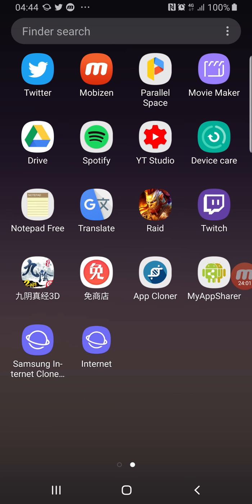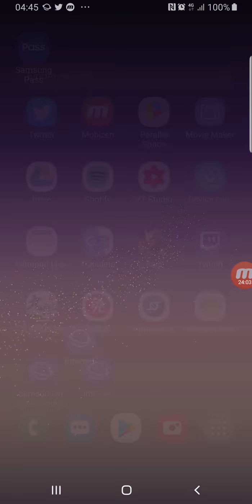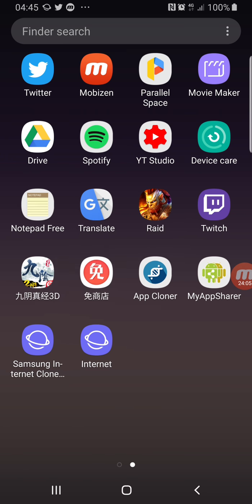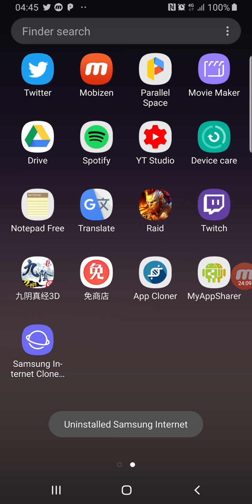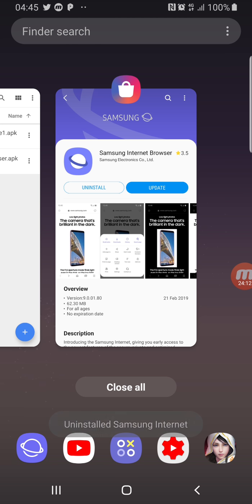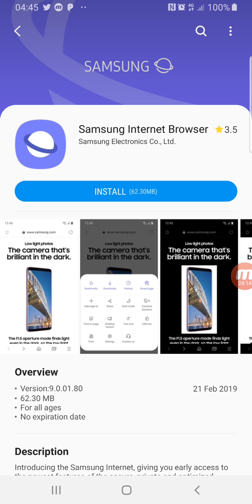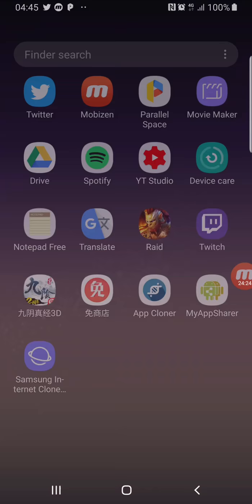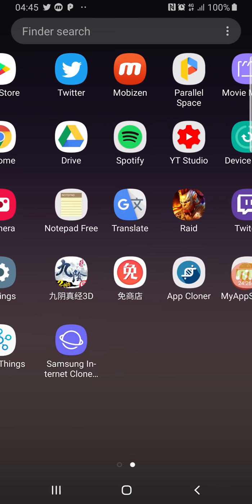But another thing I want to show you as well is we're going to uninstall this. Oops, that's not what I want to do. What I want to do is this. Uninstall. Okay. I don't want it on my home screen. Right, now if we go back to this, it'll say install instead of update because, as far as the device knows, we no longer have the old Samsung Internet on our phone, because what we do have is the clone and the store doesn't recognize the clone.